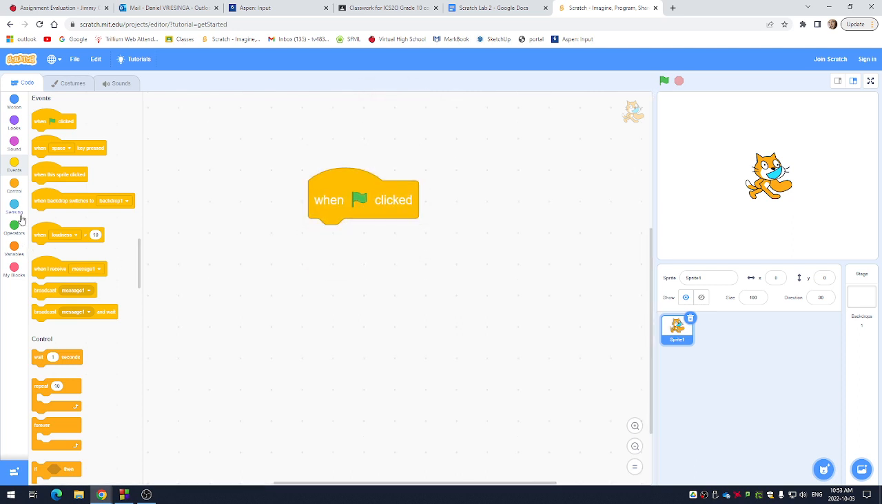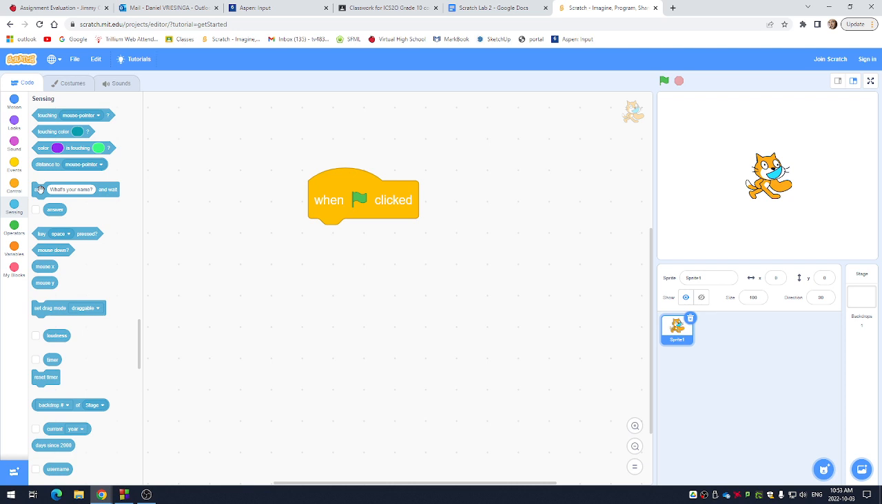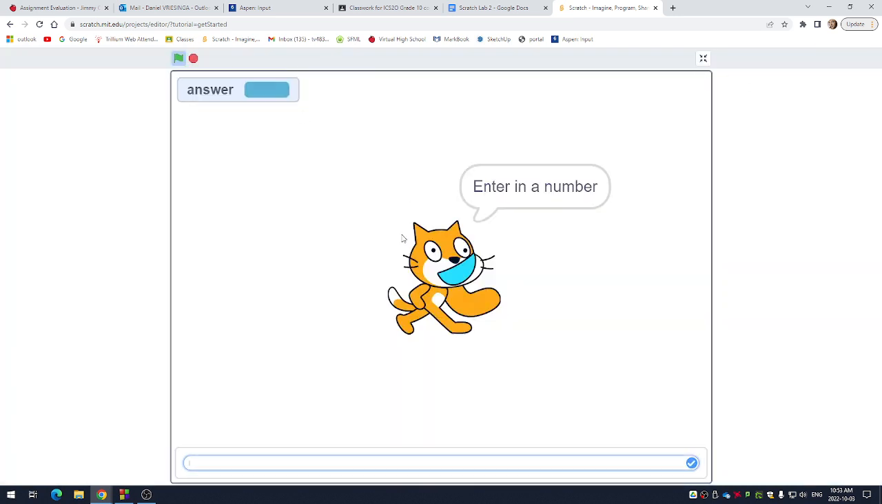And I'm going to ask the user to enter in two values. Enter in a number. And then I want to save that number. And it does get saved in this answer bubble. So if I run this and type in the number, and if I type in 15, it's so small you can't really see it at the bottom, but I did write 15 in there.